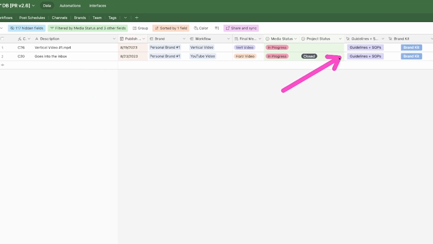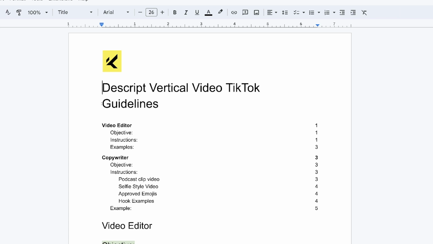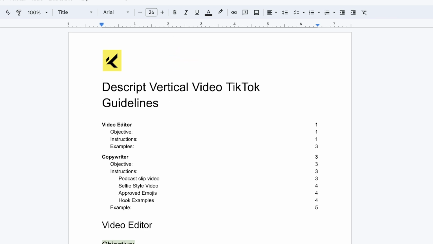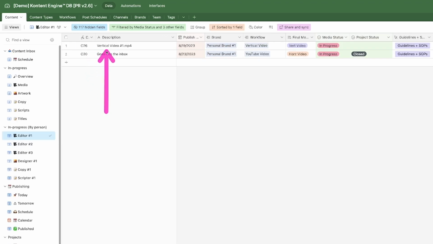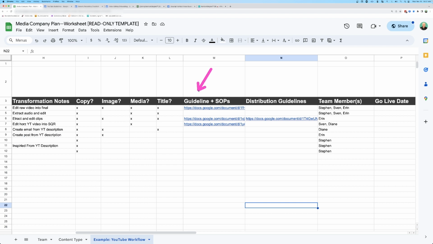You'll see here that they have access to the specific guidelines that they need in order to complete this task. So if we click on these guidelines here, it's going to take us to the guideline on how to create vertical videos, which is attached right here to this workflow, and therefore comes through on the vertical videos that are assigned to video editors. This part is really crucial because you want to make this easy and streamlined. You don't want people having to go back and forth, make a bunch of mistakes, correct those mistakes, and have that happen over and over again.